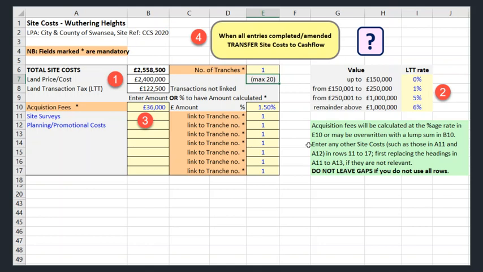The DVM has also calculated the legal and surveyor's costs one would expect to be associated with the purchase of the site, using the default rate of 1.5% that is set out on the project sheet. I can change any of the figures in the cells with a yellow background on this page, and I can add other costs in rows 11 to 17 if I want to. But for the purposes of this demonstration, I'm going to leave things as they are.